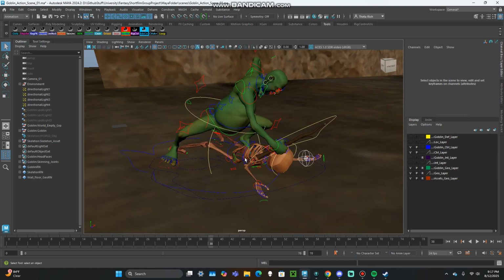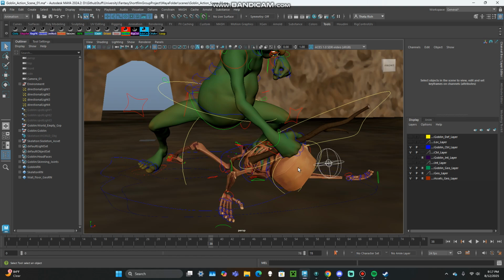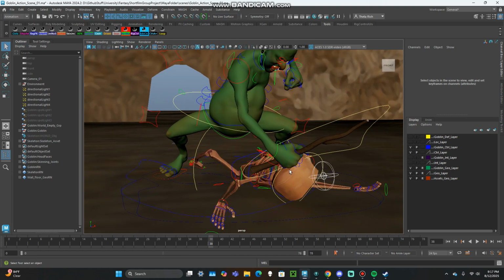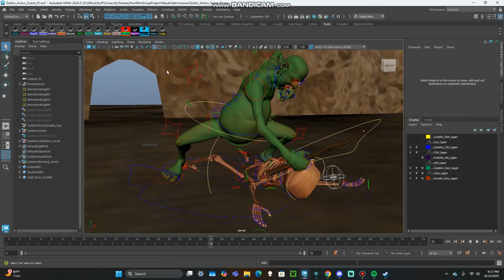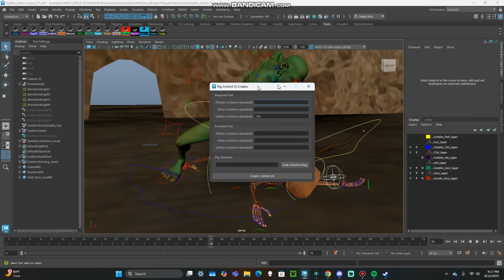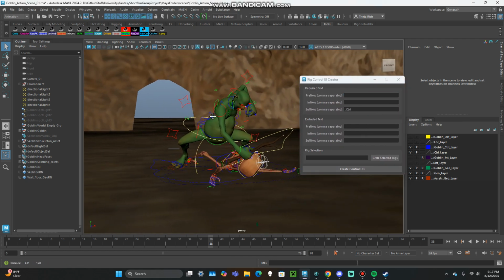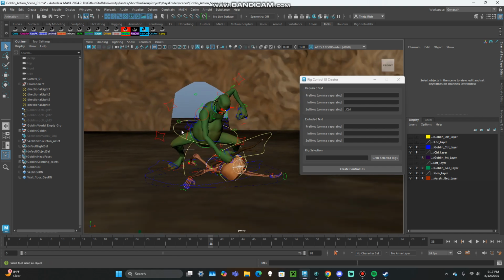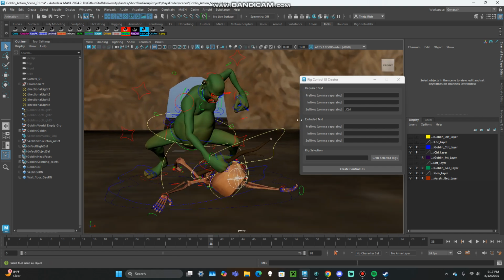But I do still like having the actual controls on the rigs because I think, for me personally, that just works sometimes. So I created this script, and this should work with anyone's rigs that have been created, not my own or anything, just as long as you have some sort of naming convention.